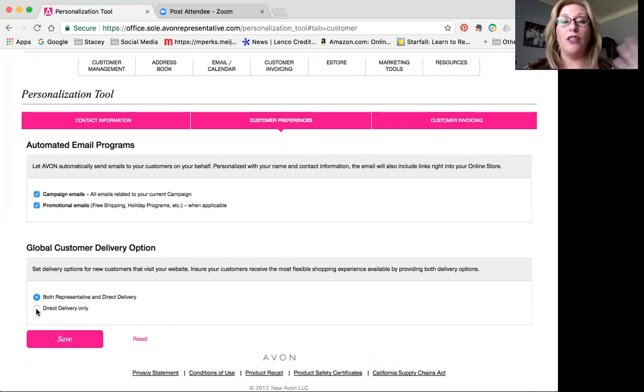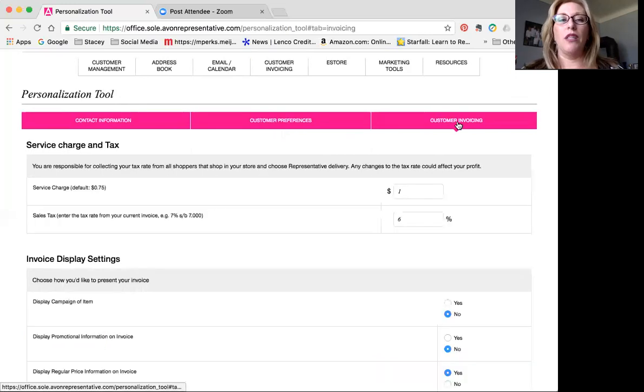Now, I have both because I have a few customers that like to shop online but want me to deliver it. And so they do that, and it's easy for me. I don't have to enter anything. It's already entered in.